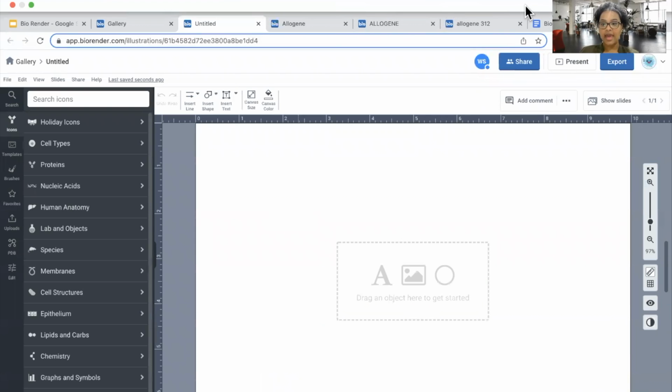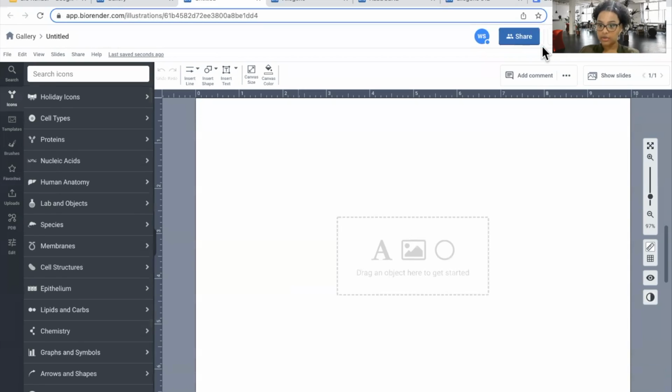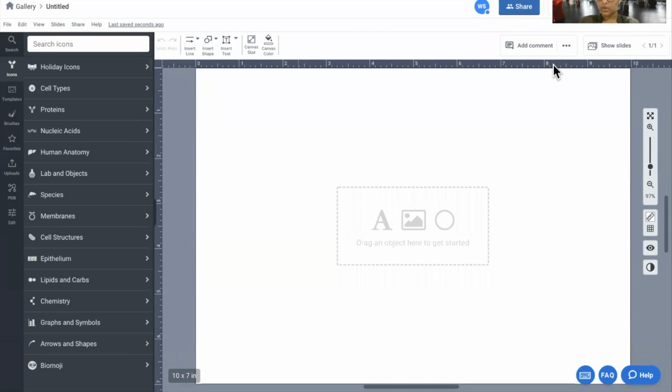So we are in the Canvas view right now. And what I'll do is just hide the little video at the corner so nothing is being blocked. Okay, perfect. So you'll see that on the top left, we can actually change the title of our illustration. So I can call it Allogene. Perfect. So let's take a tour of what exactly we are seeing here.